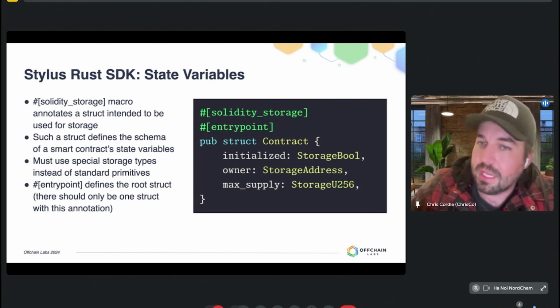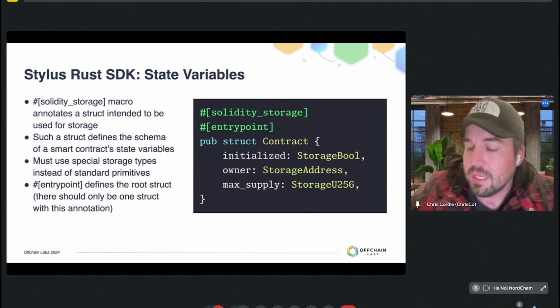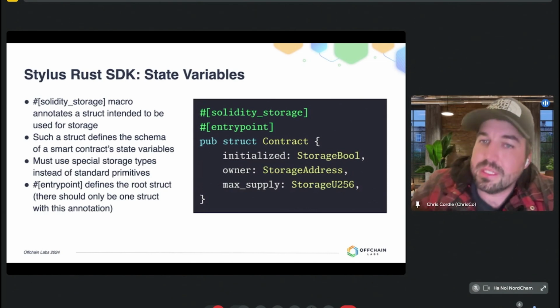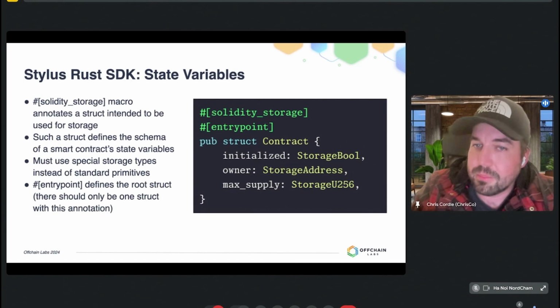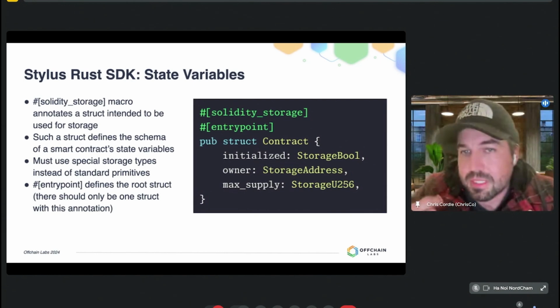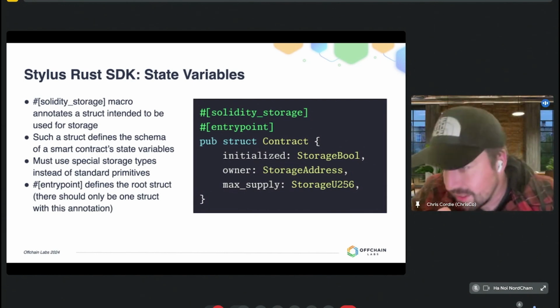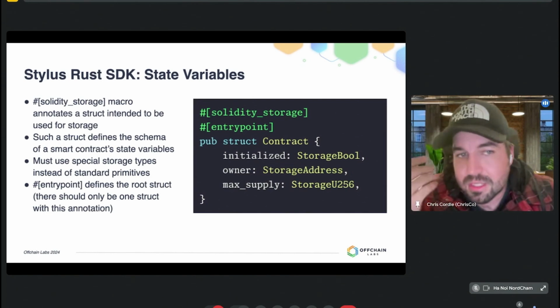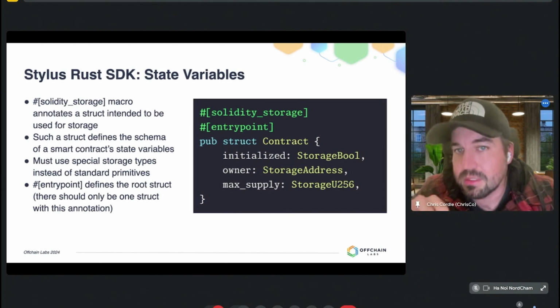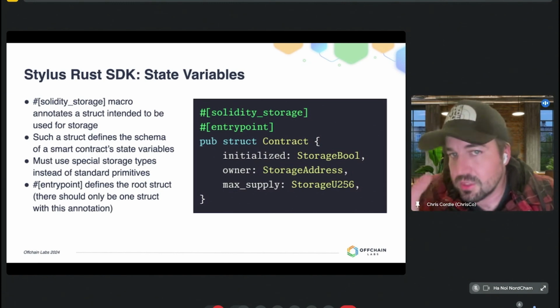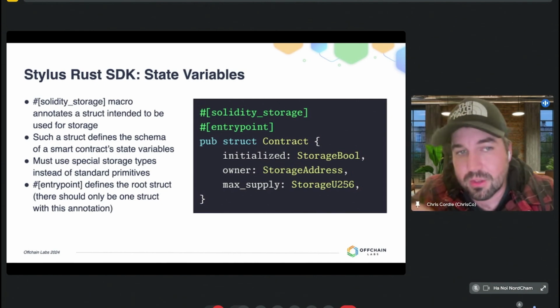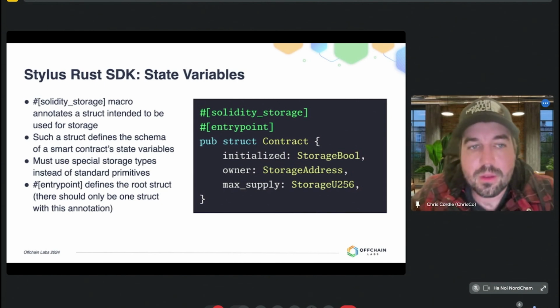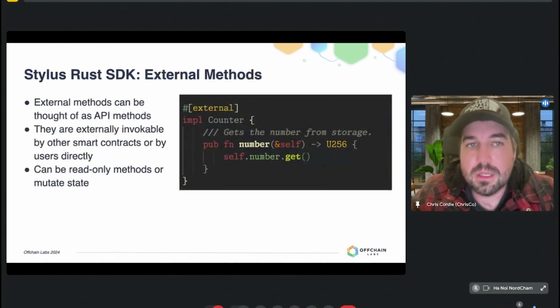So you've got a Boolean, an address. For every primitive, there is a storage type that lines up with that. So just something to keep in mind. You really just have to use that in the declaration, and you can think of this as a database schema, more or less, when you use this style of struct with the Solidity storage macro and then those storage types on the fields. Okay. Moving on.